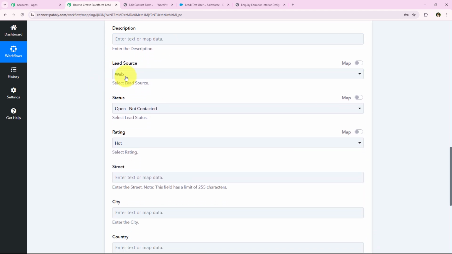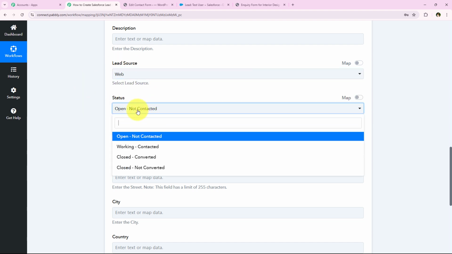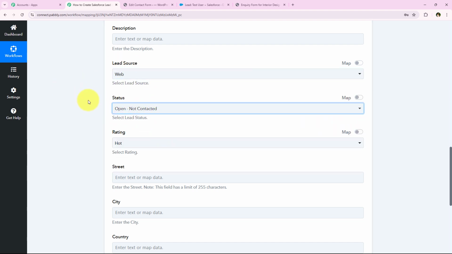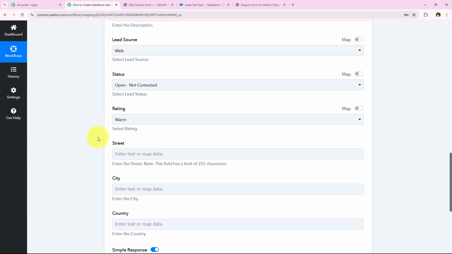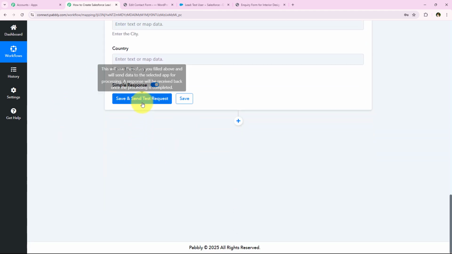It is saying lead source, so over here I'm going to keep the lead source as web only. For the status, I'm going to keep it as open not contacted. For the rating, let's say I'm going to keep it as warm. Once again it is asking me for the address, which is not a required detail, so I'm just going to leave it blank, and we are going to click on this blue button which says save and send test request.